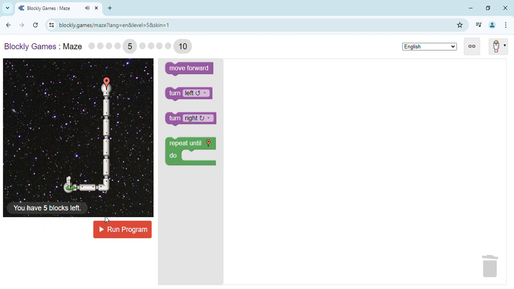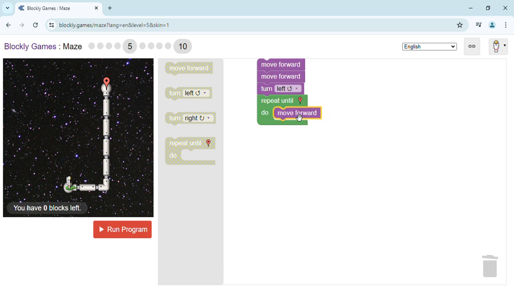You have 5 blocks left. Alright, that's funny. We're in level 5 and we have 5 blocks left. Alright, so we have this repeat until do and move forward. Now it's just a move forward pattern. So we'll do turn left and then move forward, turn left should be here and another move forward and then move forward, because if we had these all in it, it will move forward 2 times, turn left, then move forward 2 times, turn left and then hold. So let's do.